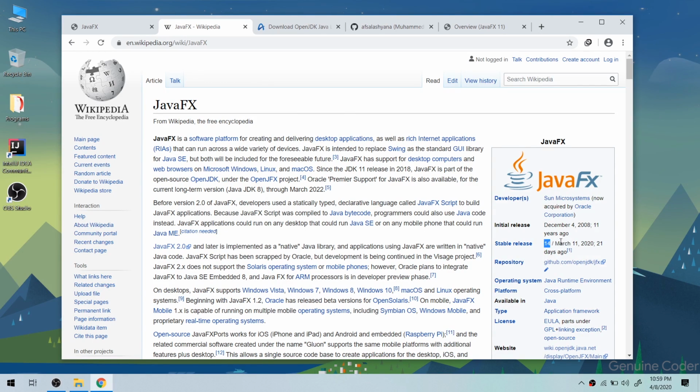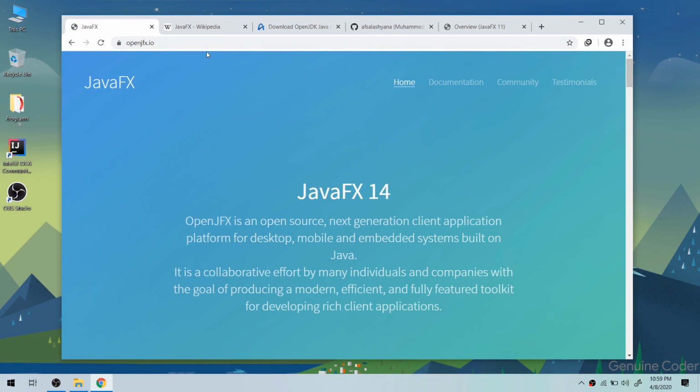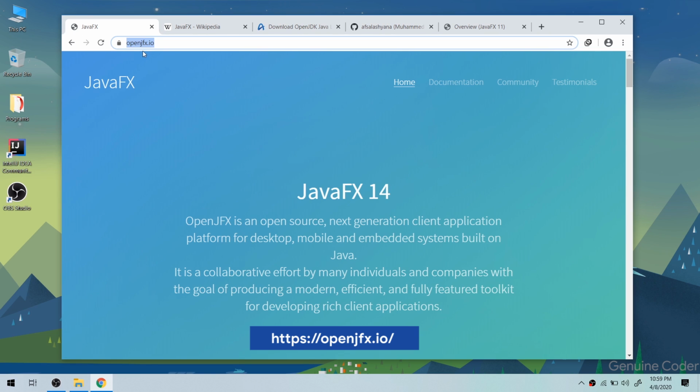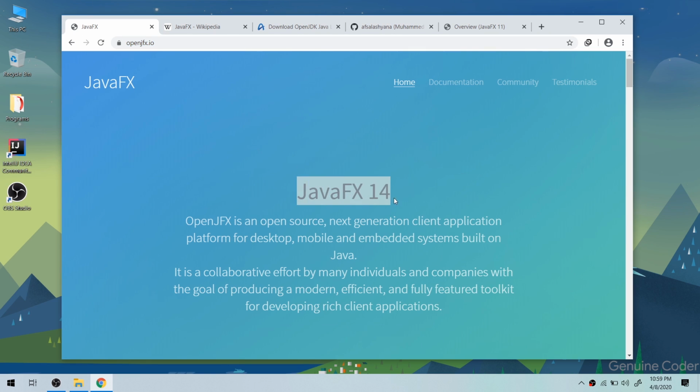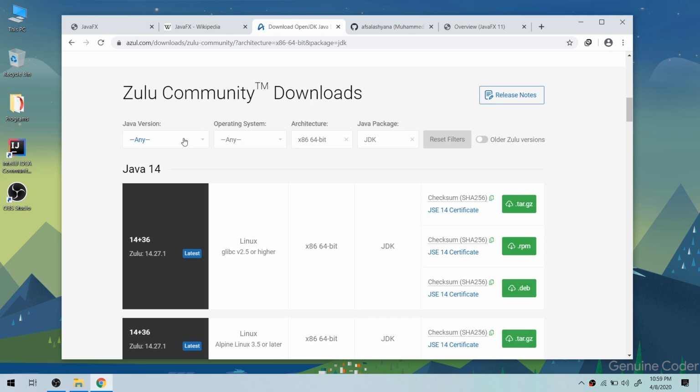It was released around 21 days back, and you can always get the latest version and its documentation from this website, openjfx.io. When we talk about JavaFX 14, the first thing that we have to make sure is that we have at least Java 11 as our JDK.